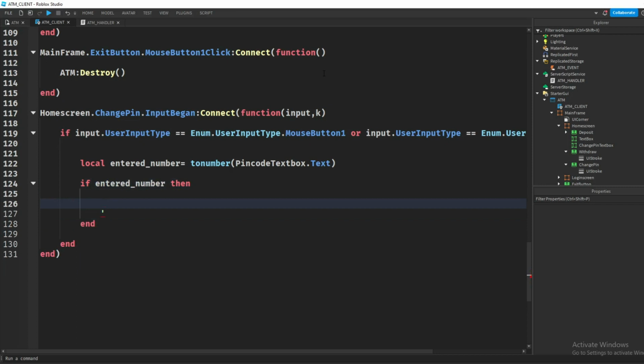we are going to be using the entered number to change the pin code. So we're gonna make sure that it's correct, which is a number, and we're gonna make sure if the entered number is a 4-digit number. That's important, because most banks have this, but if you don't want that, just skip this part for now. But I'm gonna show you how to make it a 4-digit number as well.